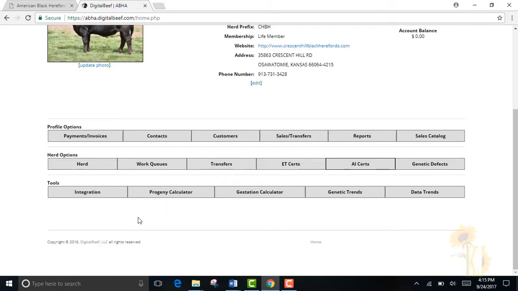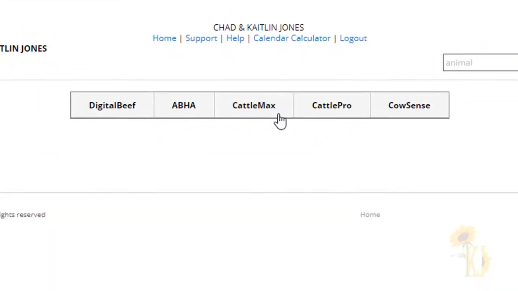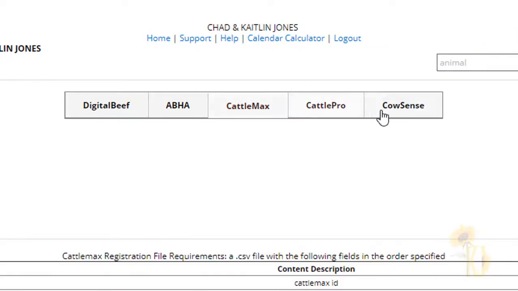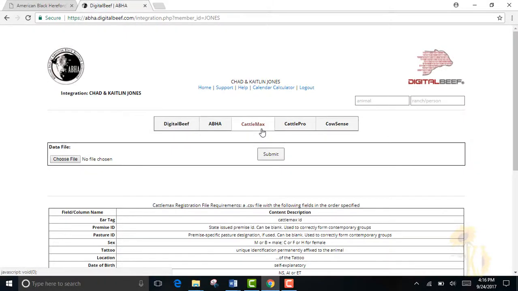The third and final category of links is tools. The first tool is integration. This link allows you to pull in data from other herd management programs such as Cattle Max and Cattle Pro. By clicking the name of the herd management software, you can choose a file from your computer and submit it to be uploaded to your Digital Beef profile.